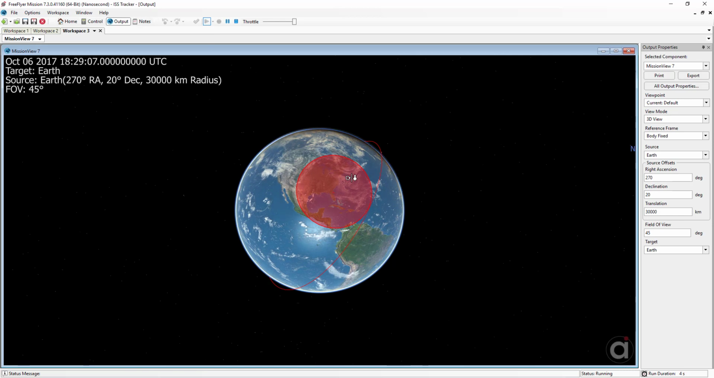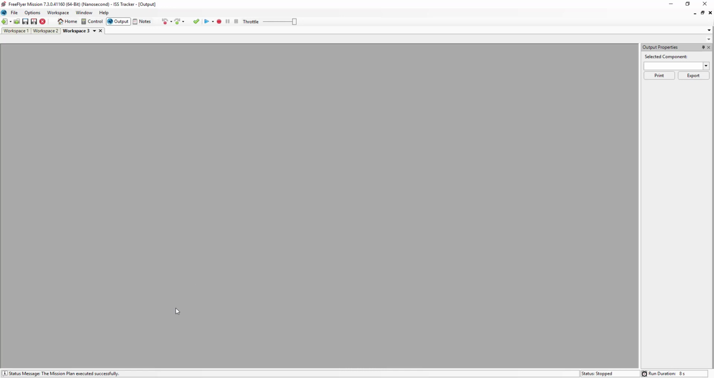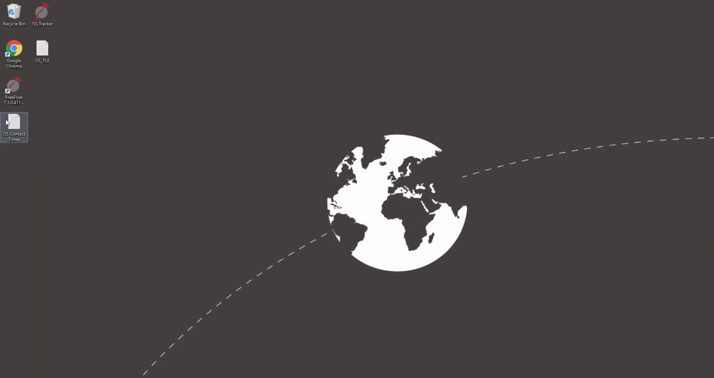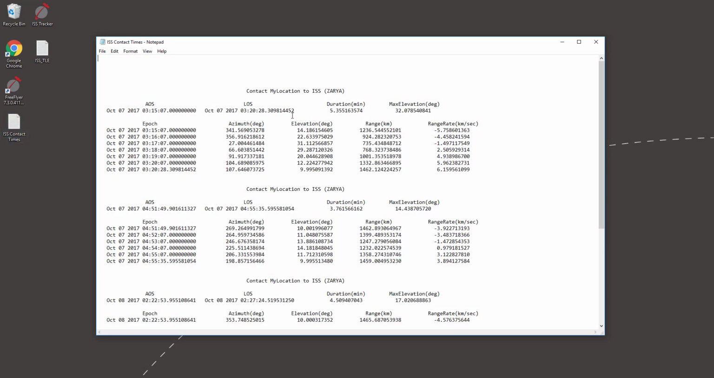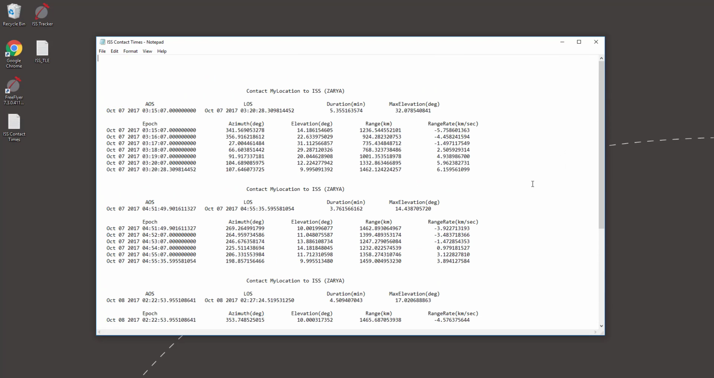And just to speed up computations a bit, we can go ahead and close out the view window here. Okay, mission plan executed successfully, that's good. Let's go back over here to ISS contact times. And now, instead of 8 different reports, we have 1, 2, 3, 4. So we can see that by adding in those extra few lines of script and using the visibility segments to implement conditional logic in FreeFlyer to rule out daytime passes, we've now reduced our report from 8 passes down to 4. And these will only be at local nighttime at our location.